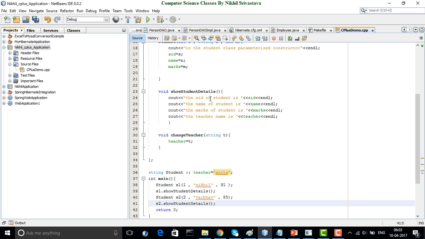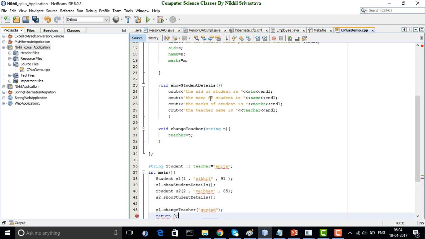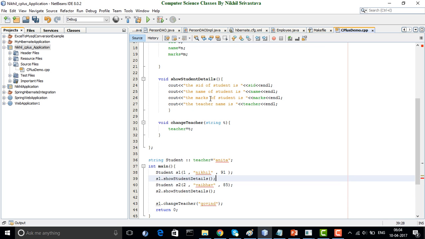Now I do something like this. Since change teacher is an instance method, I say s1 dot change teacher, and I change the class teacher to be, suppose, Govind. Suppose now the class teacher is Govind. Okay, what will happen? I will again write this, copy, and I will again write this.